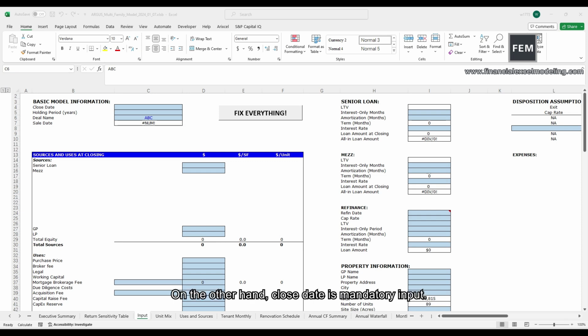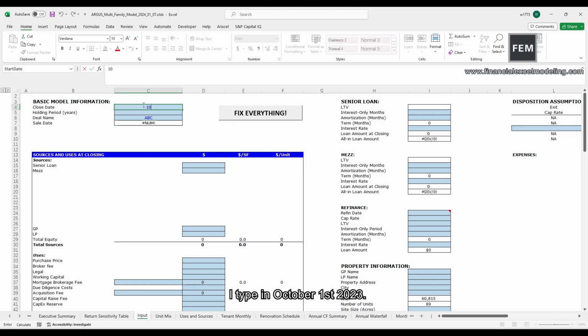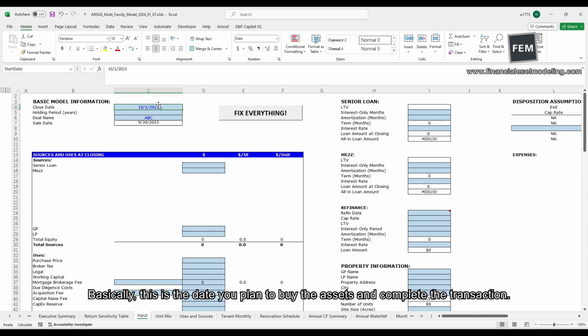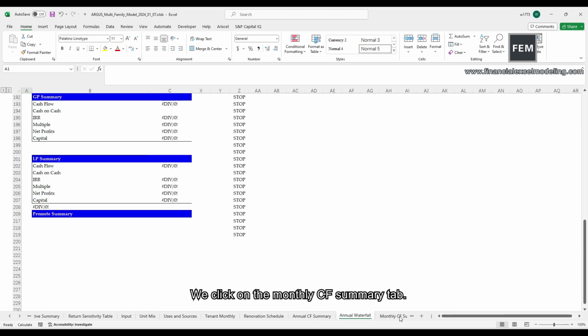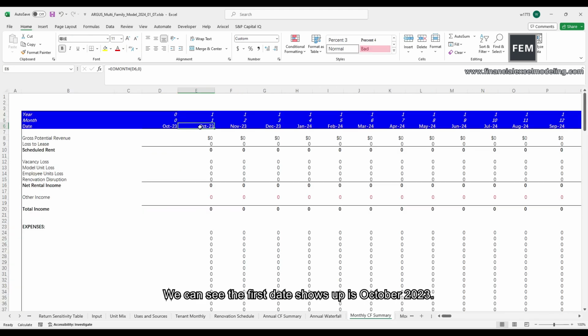On the other hand, close date is mandatory input. I type in October 1st, 2023. Basically, this is the date you plan to buy the assets and complete the transaction. We click on the Monthly Cash Flow Summary tab. We can see the first date shows up is October 2023. This date is also the start date of our projection.